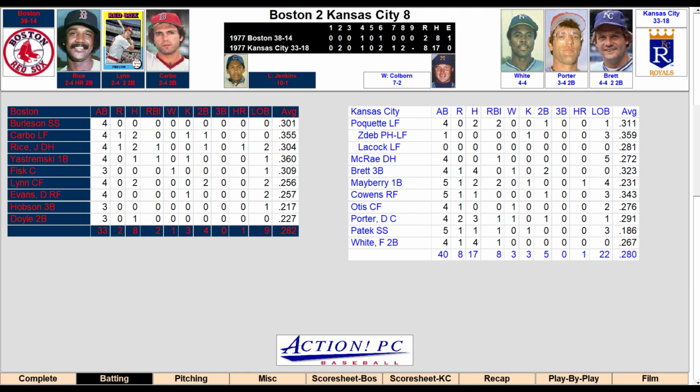The little general Freddie Patek, 1 for 5. He knocked in a run, first run of the game, in the bottom of the second. And he struck out once. Frank White, 4 for 4, a run scored and an RBI.